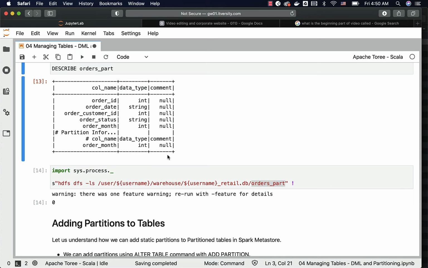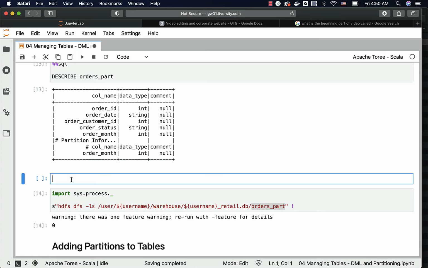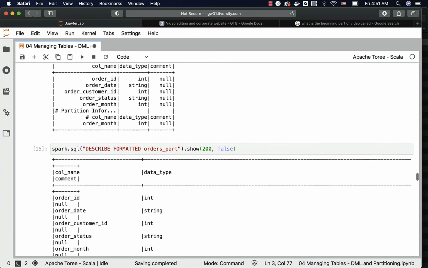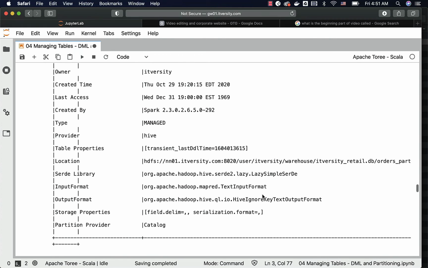If you want to get the location for the created table, you can use describe formatted. I am using spark.sql here to describe formatted, because if I just say describe formatted, the SQL magic command will not provide all the information properly. That's why I'm using this simple Scala code here. I can specify the table name like this, and then say show 200 false, and you can scroll down. You should be able to see the location here.